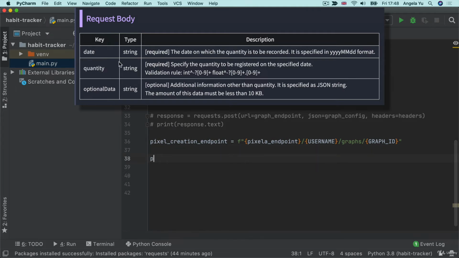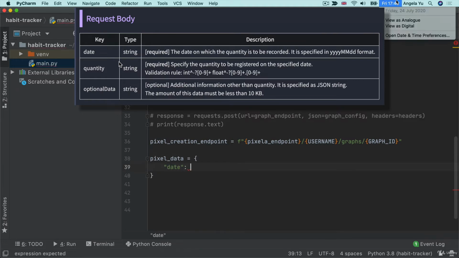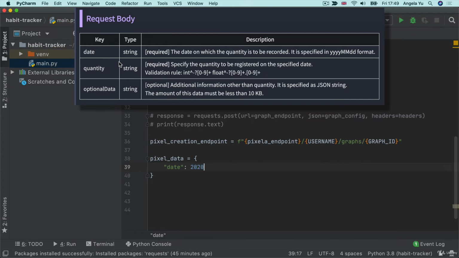So I'm going to create the pixel data, and this is going to first have the date, but it has to be formatted in the way they specified. So 4 characters for the year, which is 2020, and then 2 characters for the month, 07, and then 2 characters for the day. But notice here that they specify the data type for the date has to be a string. So we can't simply leave it as a number. Instead, we have to add some quotation marks around it.